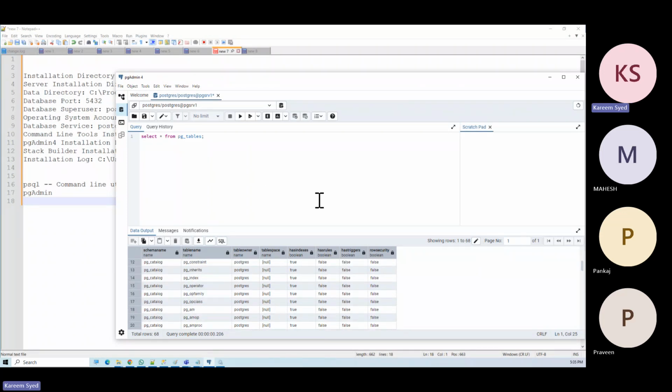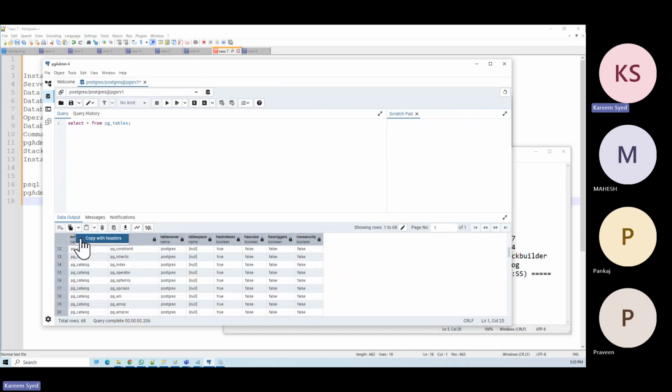So this is how we can work with it. We can copy the output with headers, and if we want, we can take it into Excel. All the other options, like download, are available. Mahesh wants to ask something. Mic issue. Yes, Mahesh, sure. So that is just how we can work with commands.